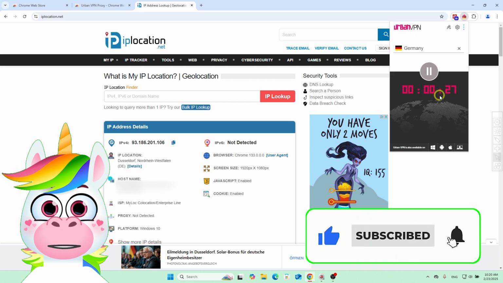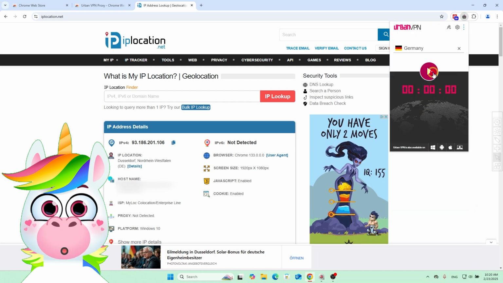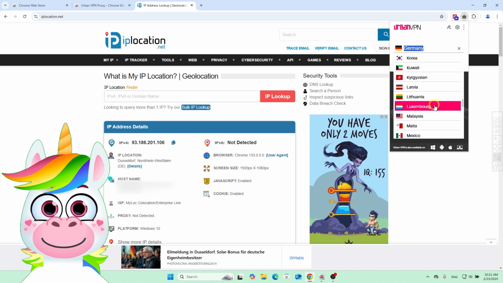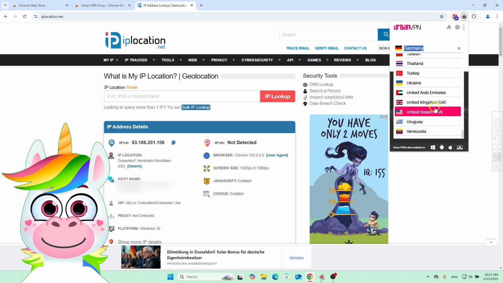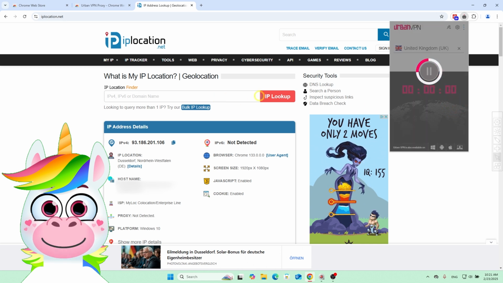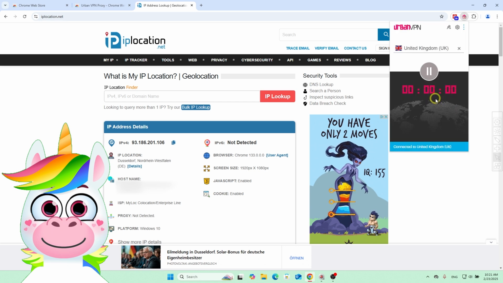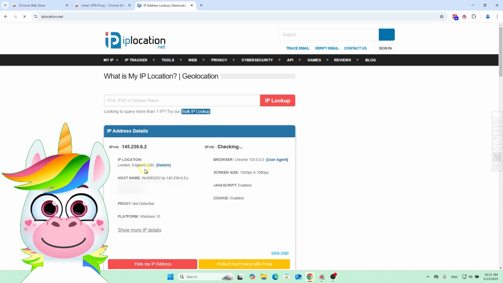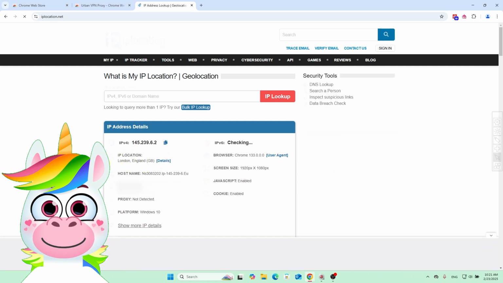If you want to change the location, simply hit pause. Now select another desired location. Now you are connected again. This is free. Let's see if the location has changed. Look, now we are in London, England.